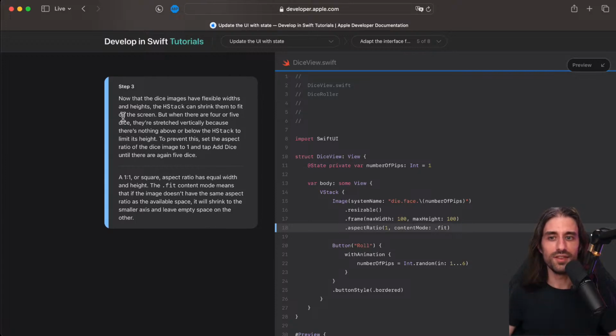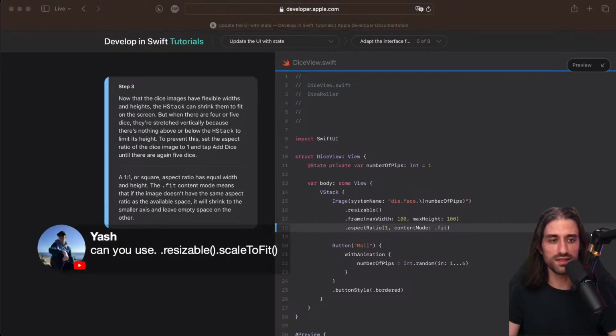That's what they say. Now that the dice images have flexible width and heights, the HStack can shrink them to fit on the screen. But when there are 4 or 5 dice, they are stretched vertically because there's nothing above or below the HStack to limit its height. To prevent this, set the aspect ratio of the dice image to 1 and tap add dice until there are again 5 dice. So indeed, you are giving the correct solution. So using resizable, which is already the case. And we can use scaled to fit, which is a shortcut for what we're about to do right now.